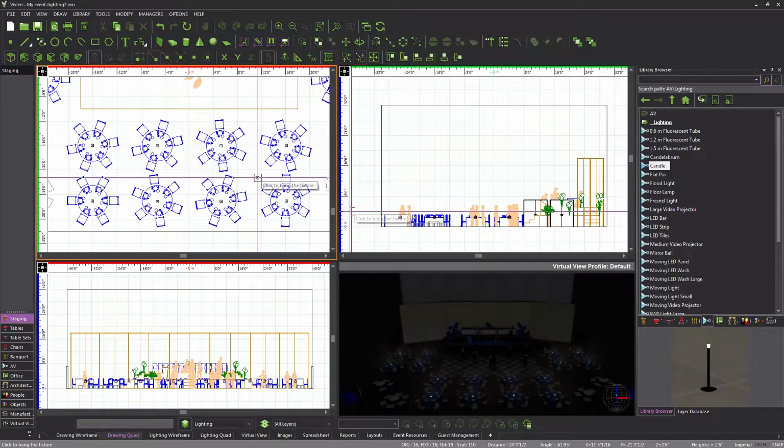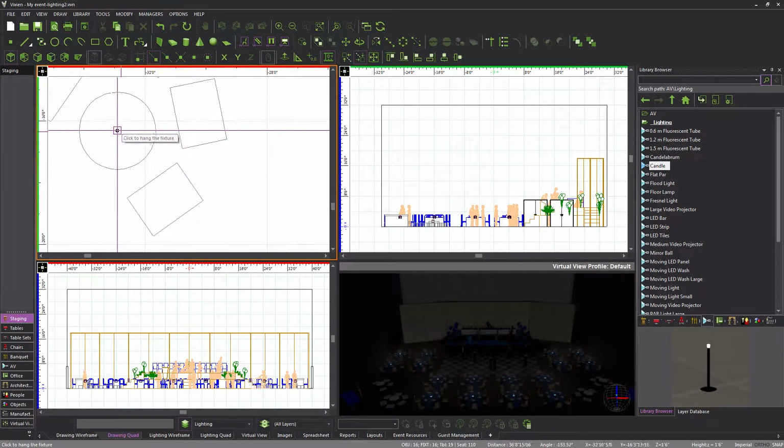The 4 low tables have a height of 1 foot 6. Click to place 4 more candles and then press Enter or right-click to finish.